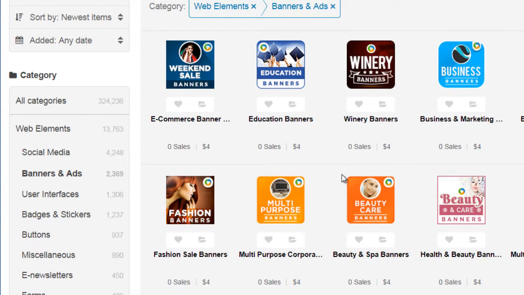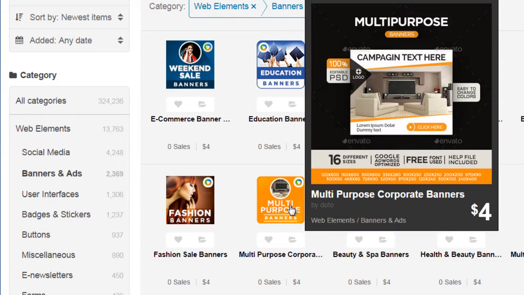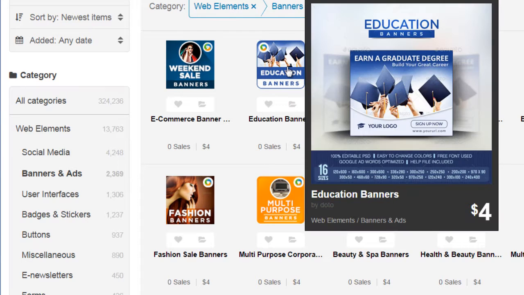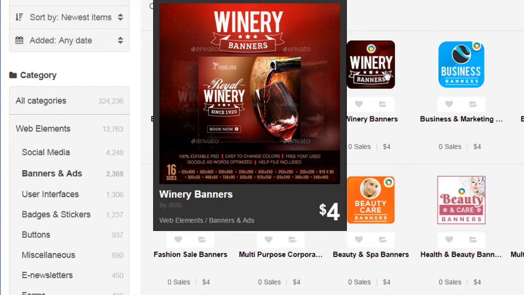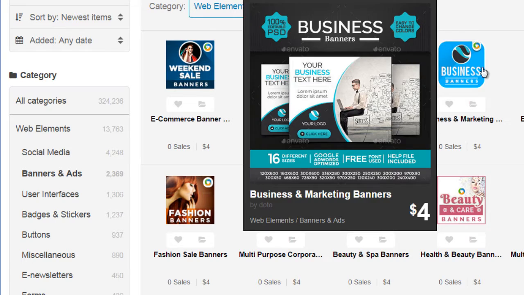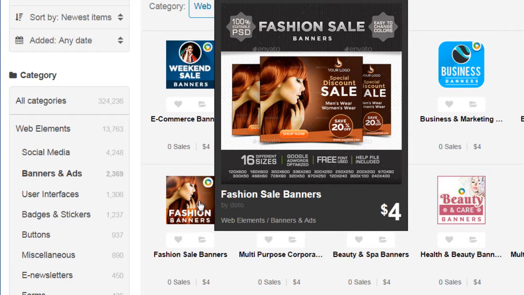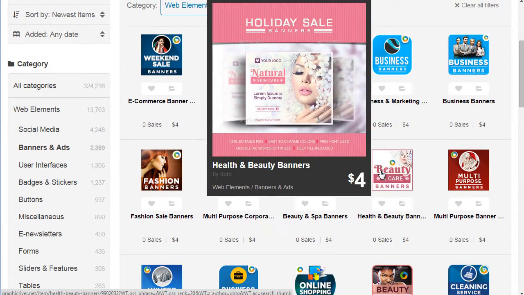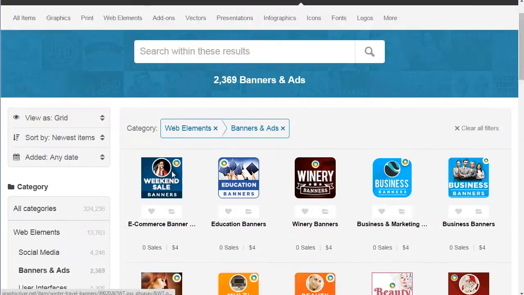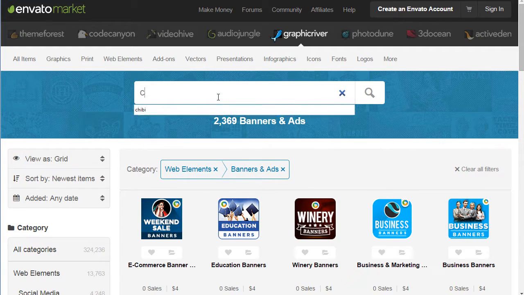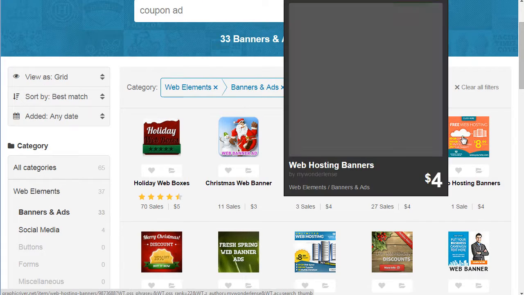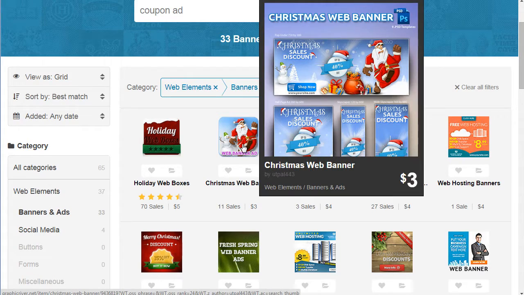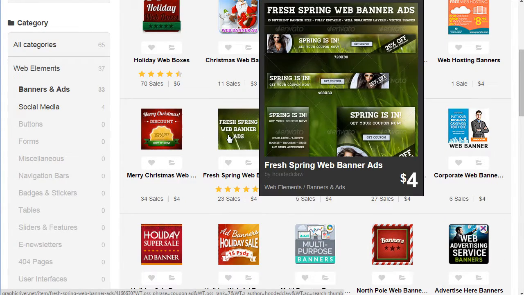I love the site because it's super easy to get things up and running fast. As you can see, you just put your mouse over and you can see a preview of what the ad looks like. So you could just get an ad that's pinpointed specifically towards your niche. So let's say, for example, I wanted a coupon ad. You can see that these ads are pre-made and they're just easily plug and play.